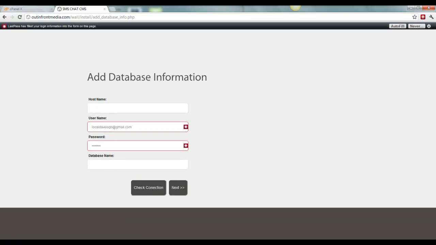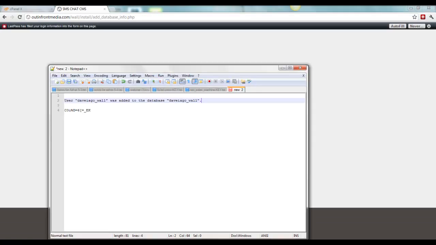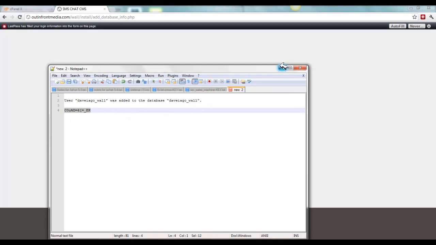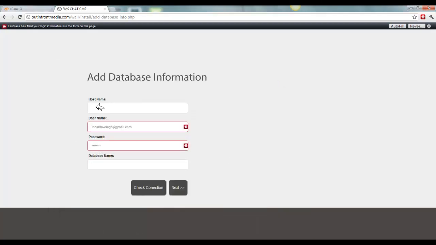Now we're going to need our database info. Remember the database info that we wrote down earlier? The DaveIgo wall database with the user DaveIgo wall. I'm going to right click my password and copy that real quick. And hostname is almost always going to be localhost. There are some hosting companies where this will be different. You'll need to get that information from them, but 99% of the time this is going to be localhost.